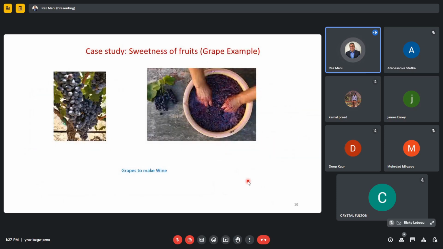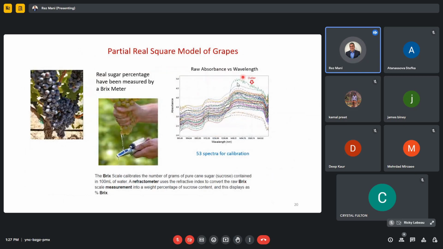So let's talk about some of the case studies. The first one is sweetness of fruits. So one of our customers works in France and deals with grapes for wine. So he was very curious to know the Brix content of these grapes, also the pH content of the grapes. So he sent us some samples initially a few years ago, and this is what the absorption measurements from the grapes look like using our NIRVascan.